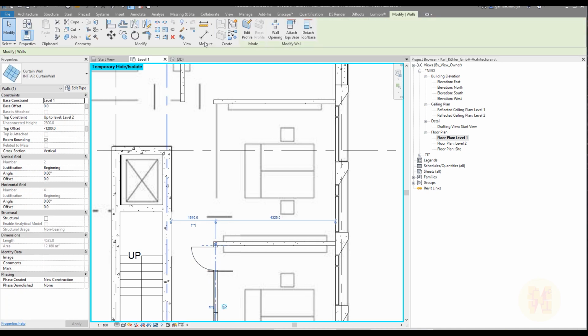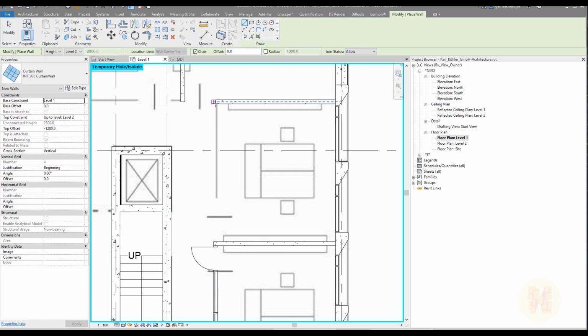Let me select this one, create. Let me create from this side to here.